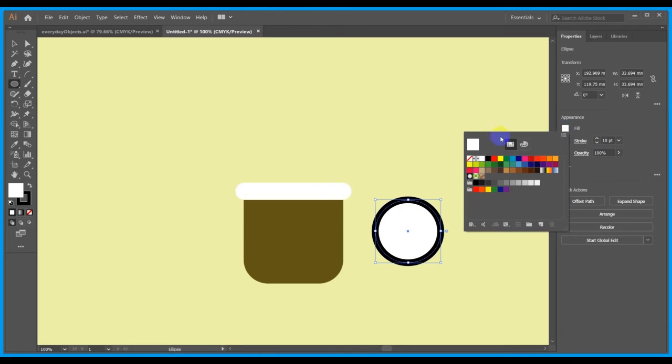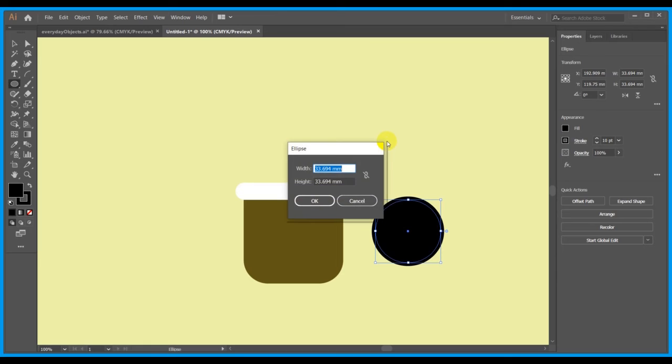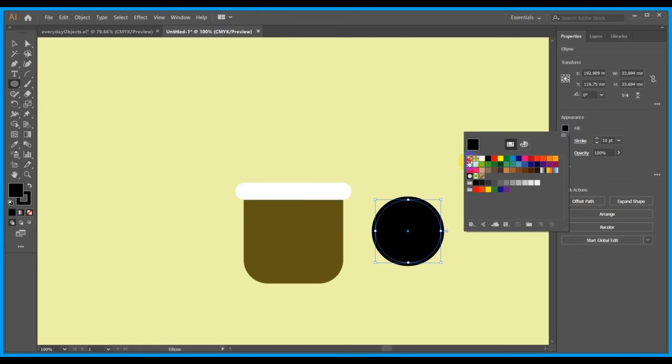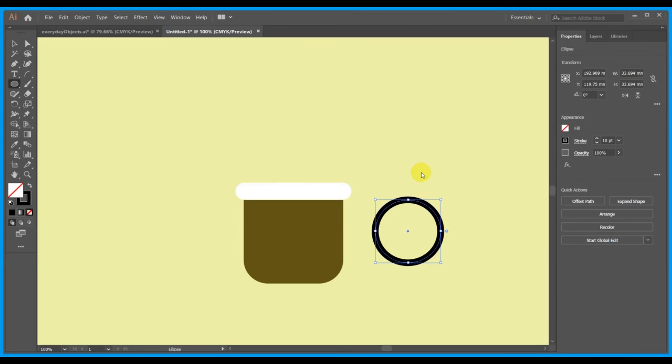So click here. Oops. Cancel. Click on fill and then cancel. So we don't want the fill. We want the stroke.